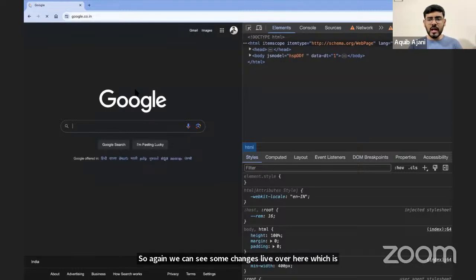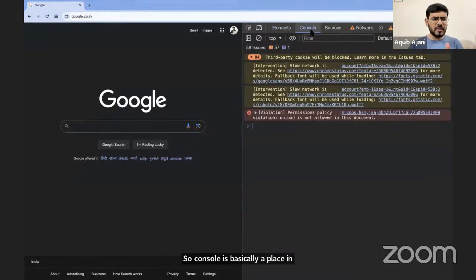Then the next tab that we have, which is what we use for JavaScript, is this console tab. So console is basically a place in Google Chrome or within the browser. This is available on all browsers, obviously, where we can run some JavaScript code, right? So we can write some JavaScript code within the browser and it will automatically work over there. That's basically what the console is, right?